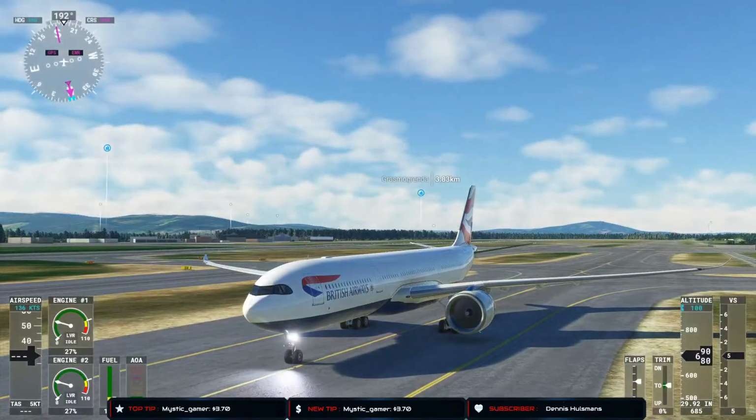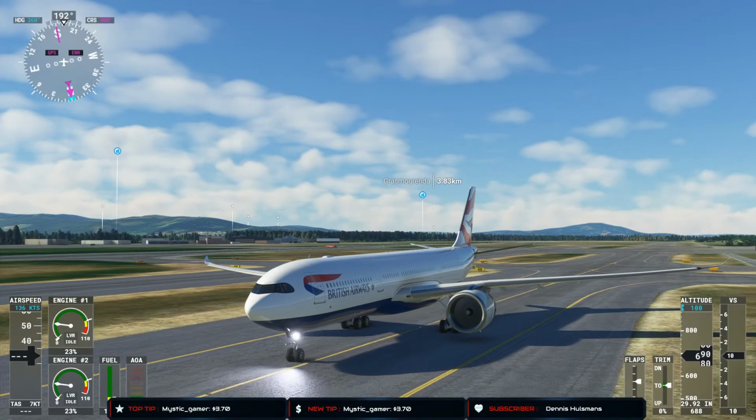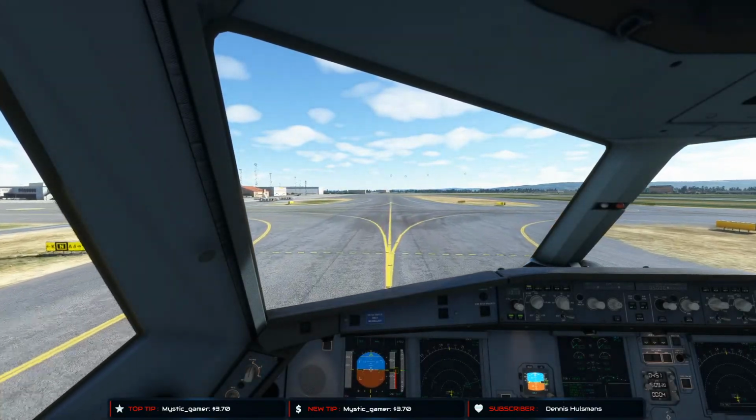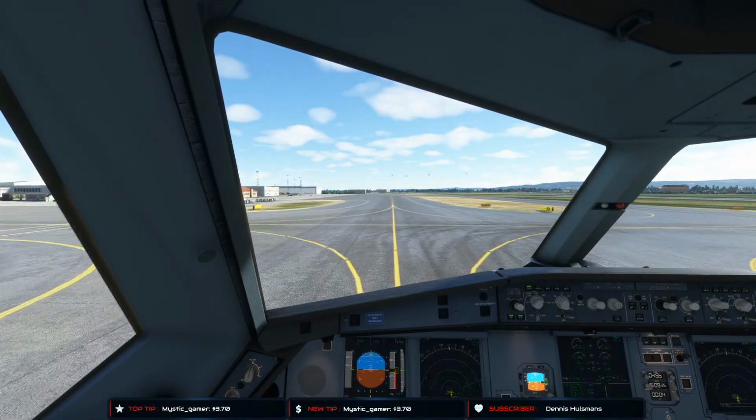It's quite funny, you look at the thing there for fuel, it says we're in the yellow. That's kind of concerning, but SimBrief is saying this is enough fuel, so we'll go with it. We'll see what happens.